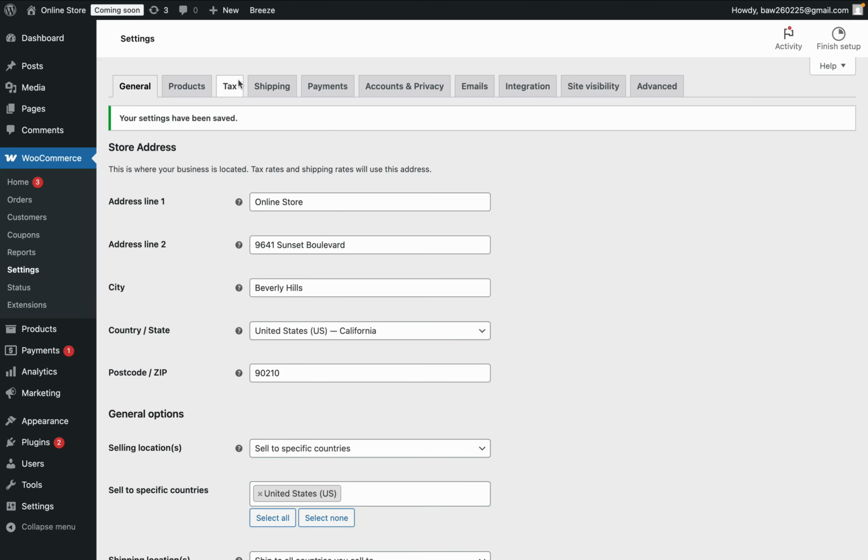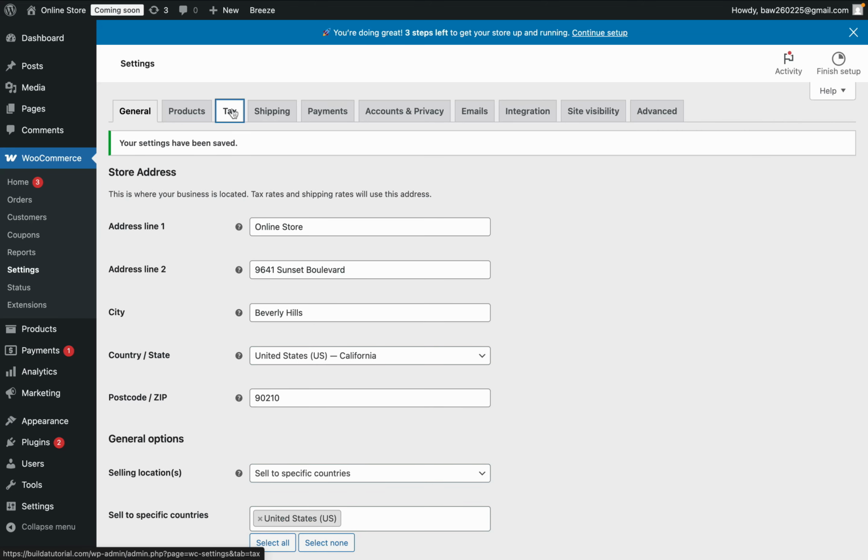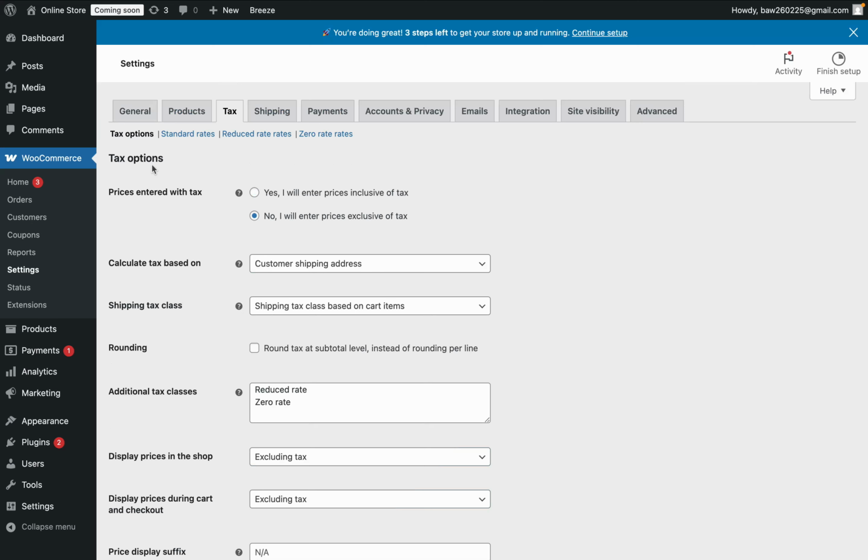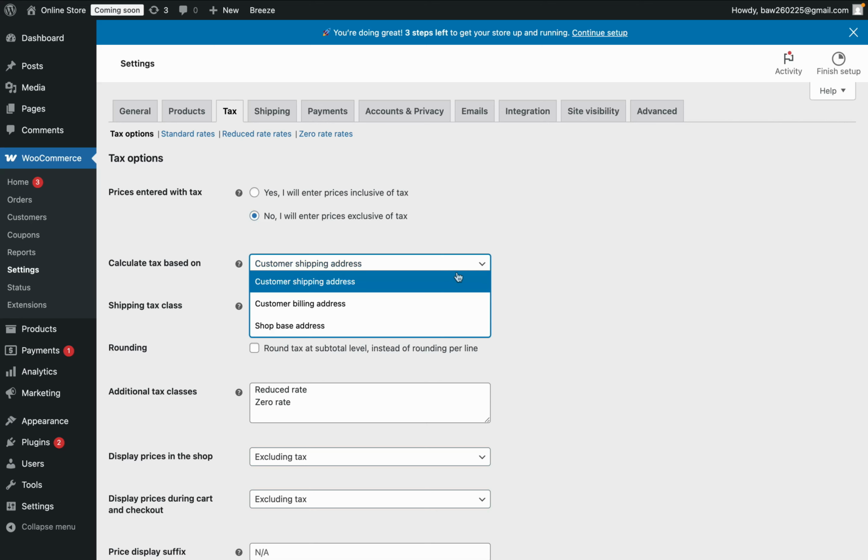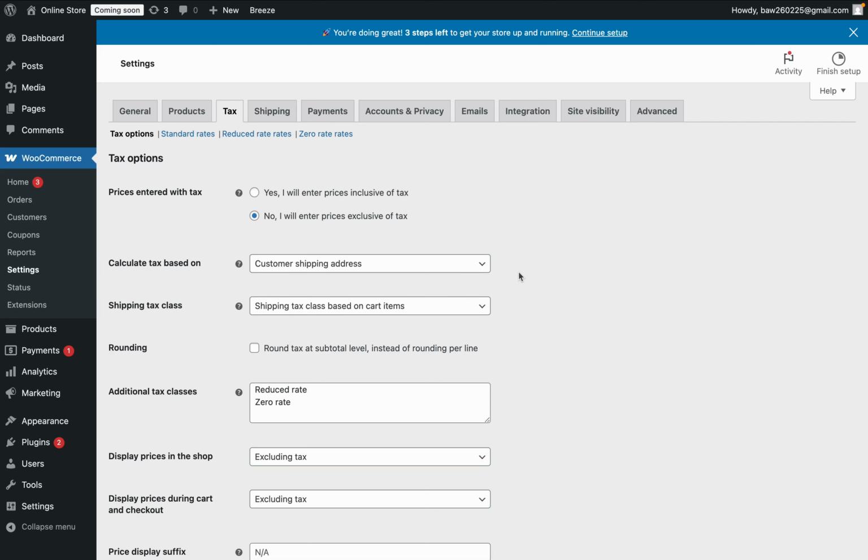You'll then see that the Tax tab becomes available. Click on it. We'll then cover these tax options here. So you have the option to enter prices with tax or without. We're just going to choose no, but you could choose to enter prices inclusive of tax. You've also got the option to calculate tax based on different options there. You choose what's best for you.